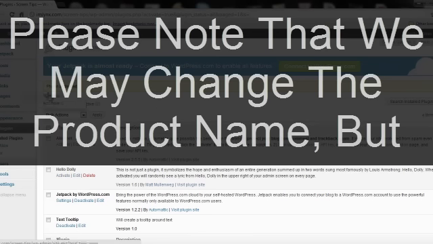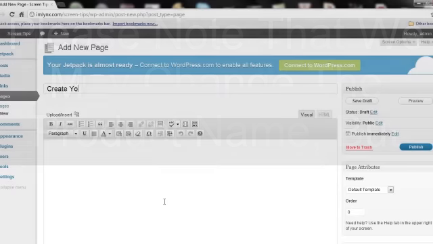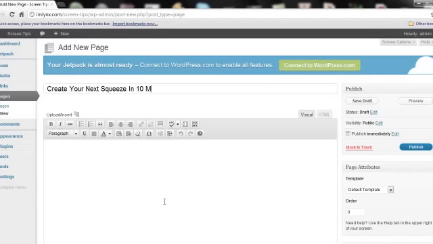So let's come over here, and we're going to create a page. Now this will work on pages and posts, but for now we're going to create a page. And in this case, we're going to create our blog about squeeze pages, lead generation, things like that. So we're going to say, create your next squeeze page in 10 minutes or less.